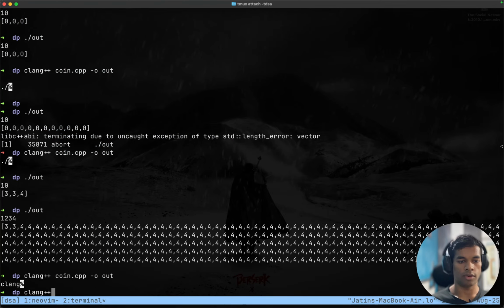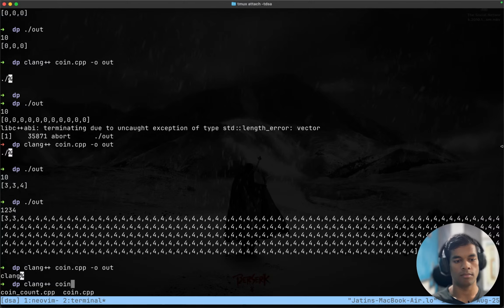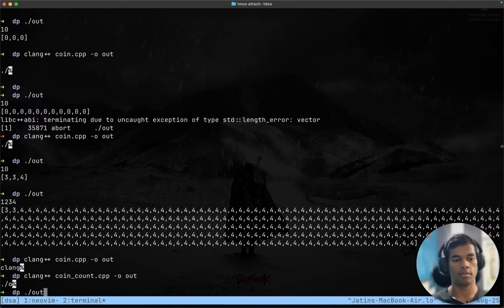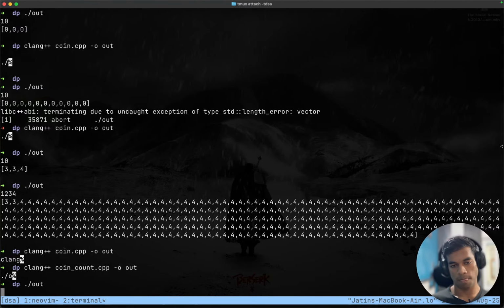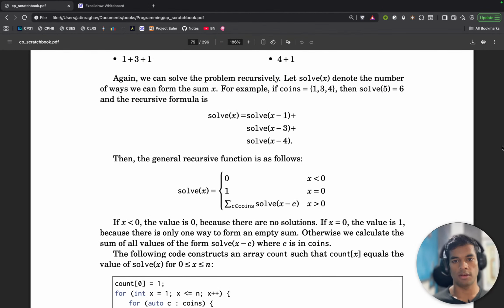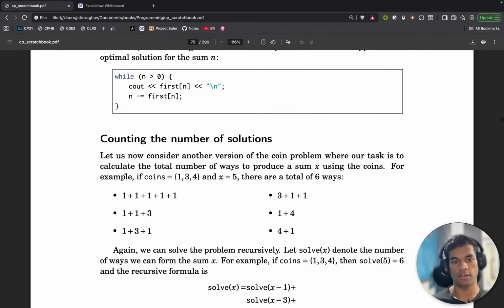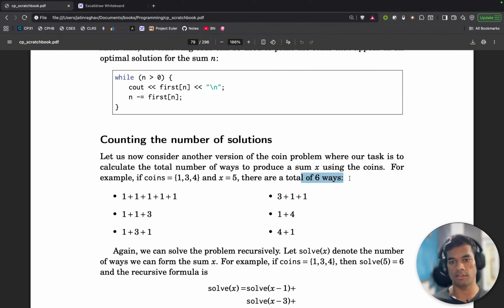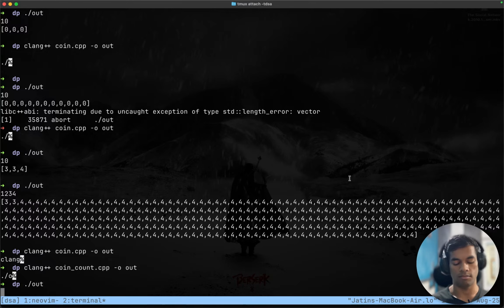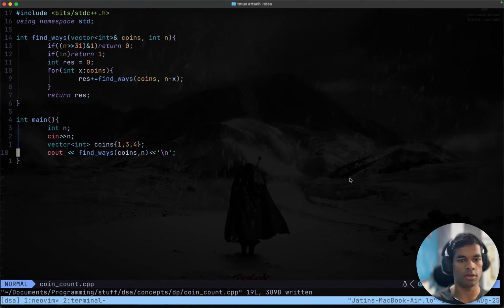That is the wrong function. Coin count is the one. Cout for 5, we had the answer equal to 6. We had the answer equal to 6 ways. Let's stop this and actually make these two similar.